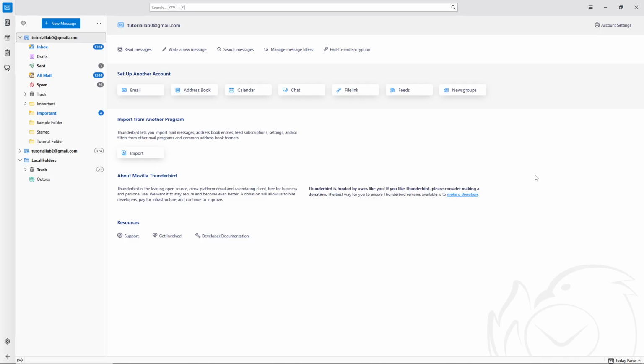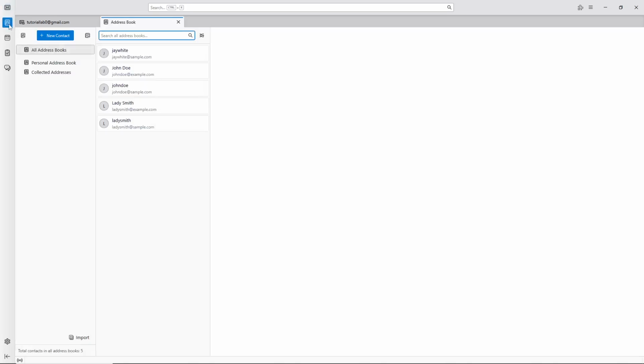First things first, open your Thunderbird application on your computer. Once you've got it up and running, take a look at the left side of your screen. You'll see several icons displayed in the vertical menu bar. What you're looking for here is the contact icon, which typically looks like a small address book or silhouette of a person. Go ahead and click on that icon. This will bring up your contacts section where all your saved email addresses and contact details are stored.